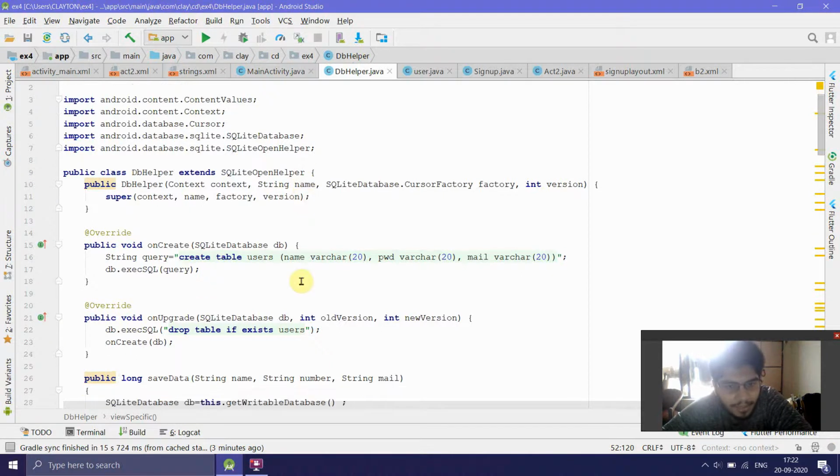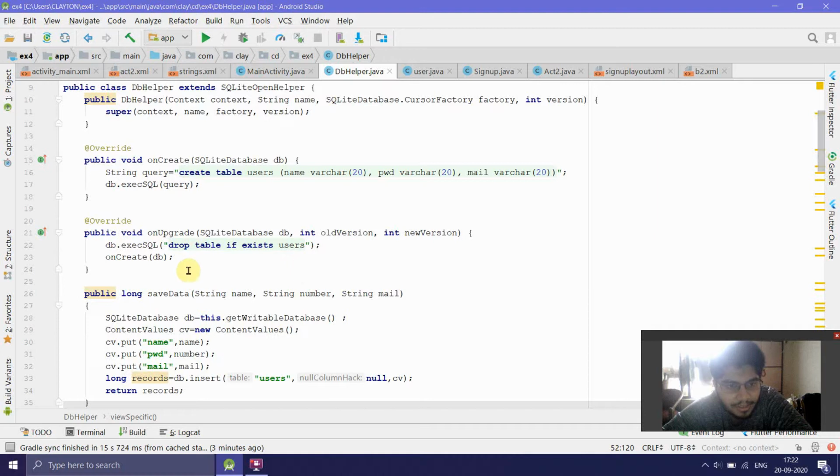And what we have over here is certain overridden methods, that is onCreate and onUpgrade. onCreate creates the new table and all that. And onUpgrade, what it does is, if there was already an existing version and you want to upgrade the table, it drops the previous version and then creates it again. Yeah, so that's what basically happens.